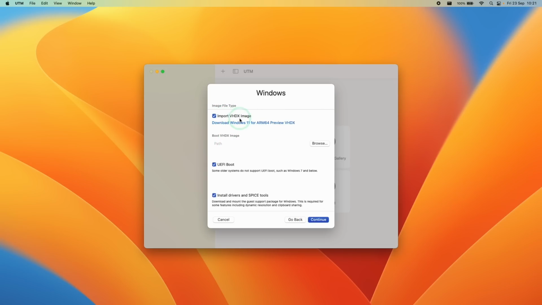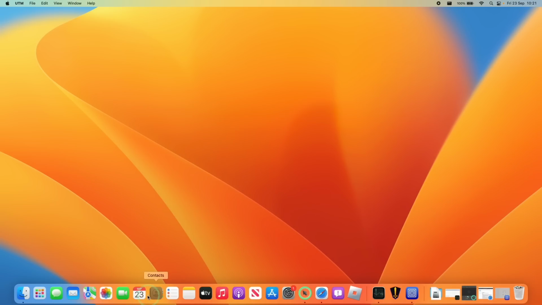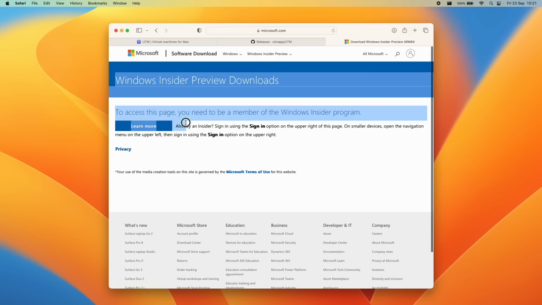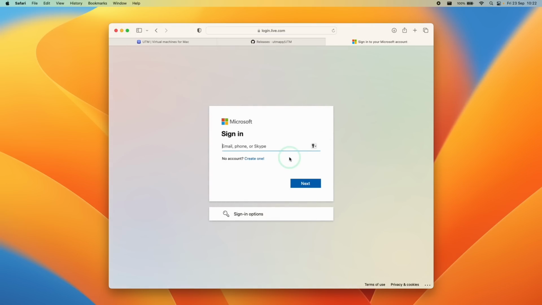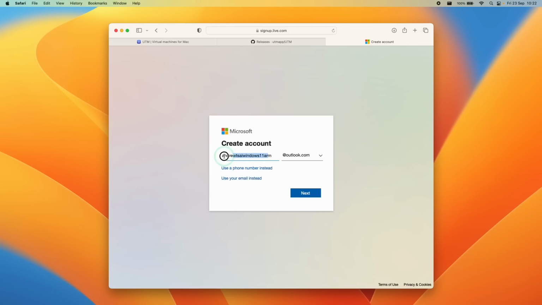So what we need to do now is to find our VHDX image. So what I'm going to do is to minimize this, and then we're going to move on to the next step, which is to use the Microsoft Windows Insider VHDX file. So I'm going to leave a link in the website for this particular page, which is going to allow you to install the Windows 11 ARM preview. So in order to do this, we need to sign up for the Windows Insider program. Don't worry, it's completely free to do. What I'm going to do is to go and sign into a Microsoft account. You can use any existing account. Today I'm going to go ahead and create a brand new email address just to show you that it works.